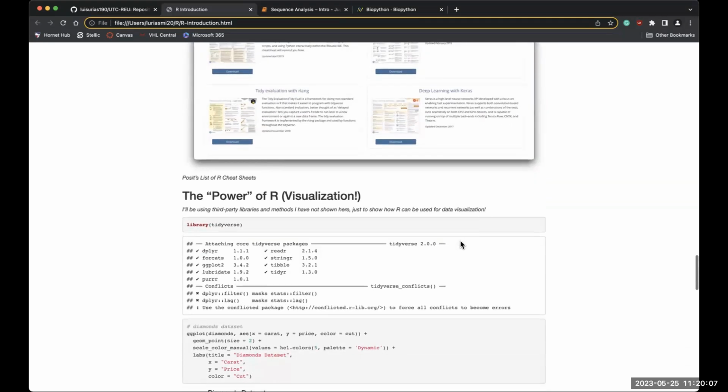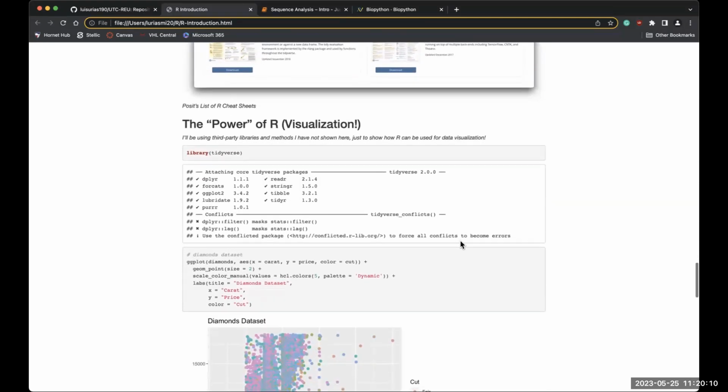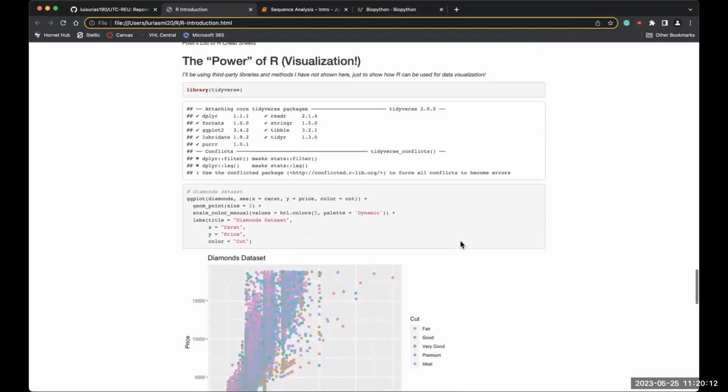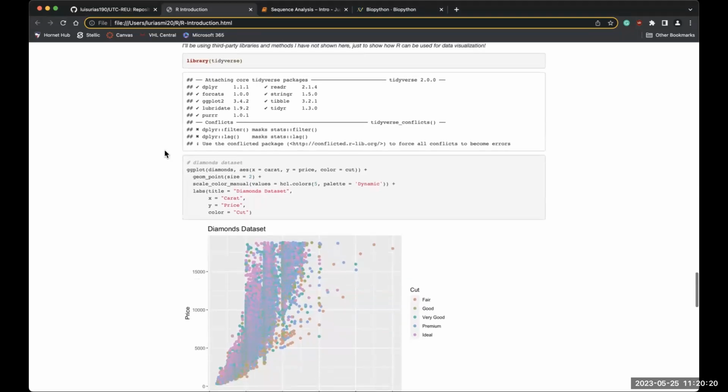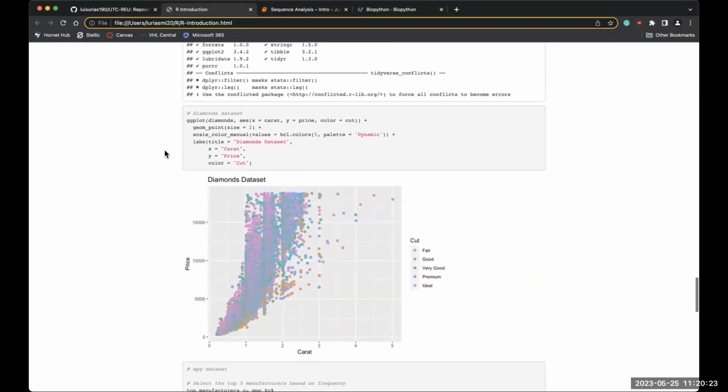So here's what R tends to be used for most of all. It's for data visualization and for data manipulation, wrangling, and all that. So I'm going to be using Tidyverse to show you just some samples of what it looks like. So this is a ggplot of a data set of diamonds, which includes variables like the carat, the price, the cut. And this is just the X values are the carat and the Y values are the price, and the specific colors are the quality of cut. So from fair to ideal.